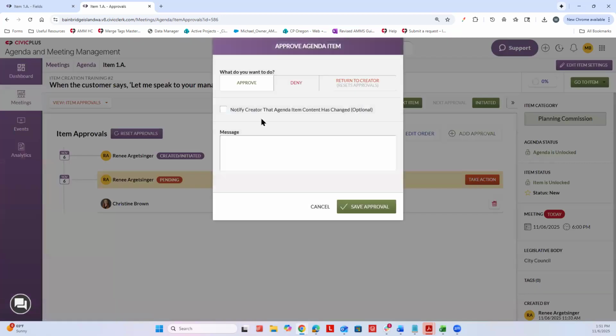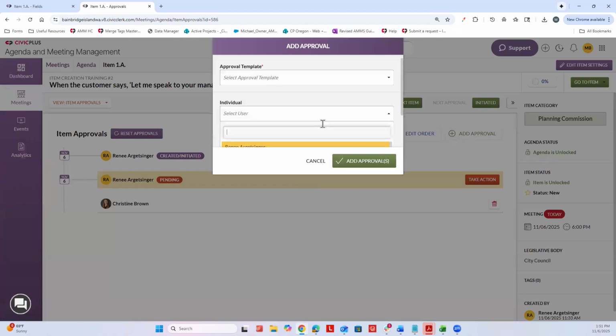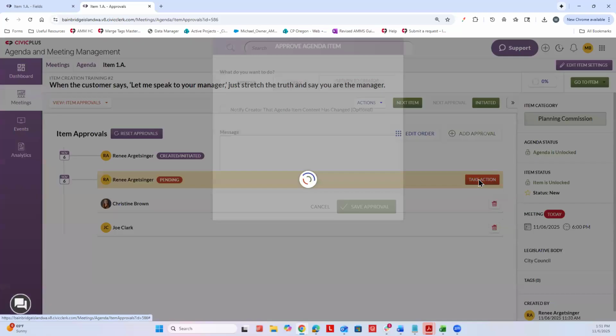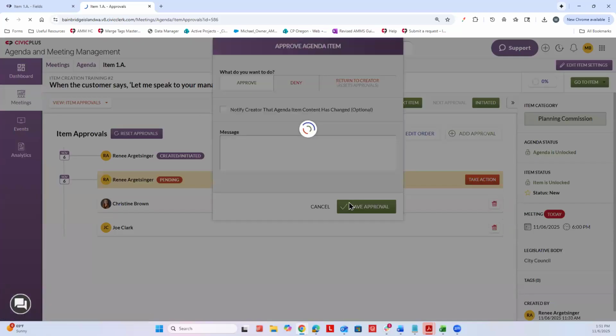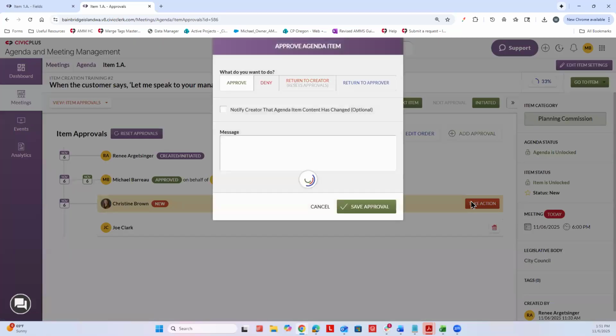All right. So once I take action, right, I can approve it. I'm going to add one more person only because I want to show one more feature. There you go, Joe. Get in on the fun. There we go. So we're going to go ahead and take action, and I'm going to approve it on their behalf. So agenda managers can always approve on behalf of approvers. And the system is going to explicitly indicate that it was approved on behalf of someone and not a direct approval. Okay.